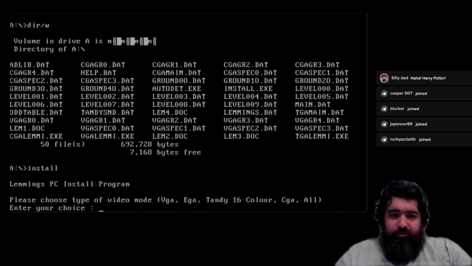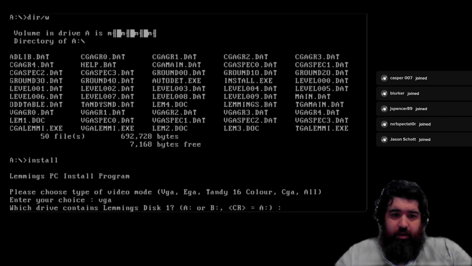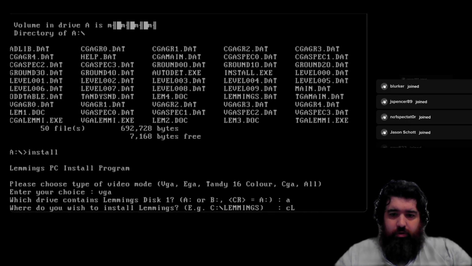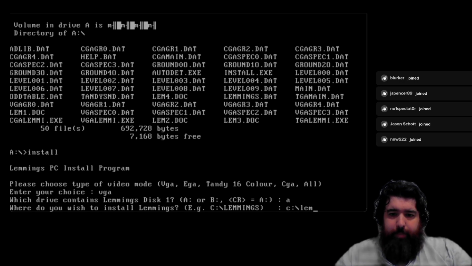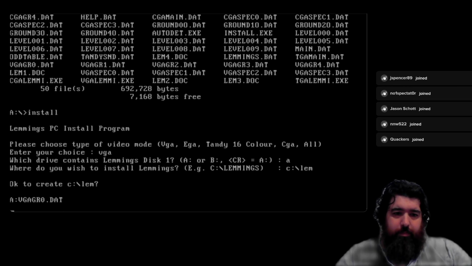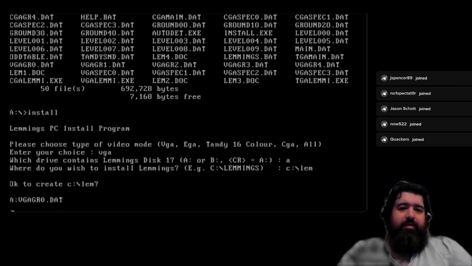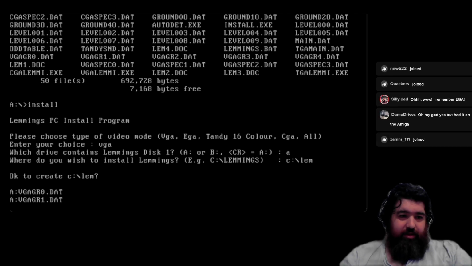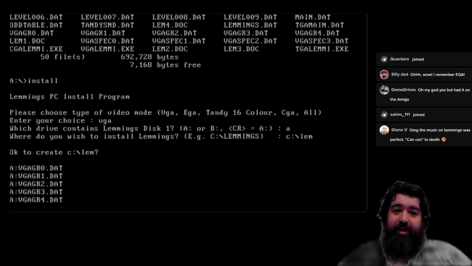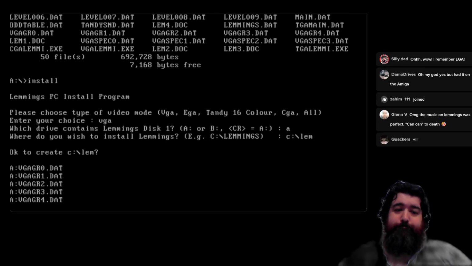Right, please choose the type of video mode. EGA, Tandy 16 color, CGA, right, we'll go with VGA. Which drive contains Lemmings Disk 1A? Where do you want to install? C:/lem, because I'm lazy. Yes. Yep, EGA. Now, if you really remember EGA, you'll remember this game. EGA Trek.